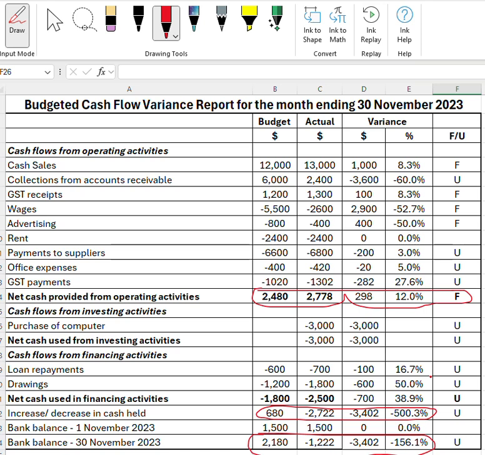That's a favourable result. If we want to scratch a bit deeper, if we look at our inflows, cash sales have been good. We've had a favourable result there, but our collections from accounts receivable are way down. So that means we've probably had less credit sales than we forecasted, or maybe we've had some credit sales at the end of the month that we just haven't collected yet. We'll receive those in December. Wages is much higher than expected. There's a 50% discrepancy there.